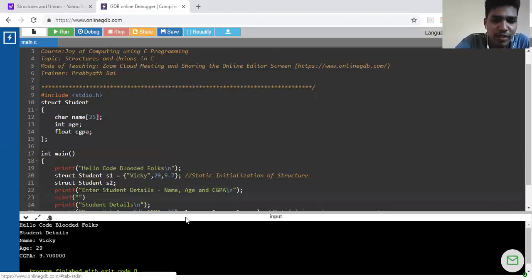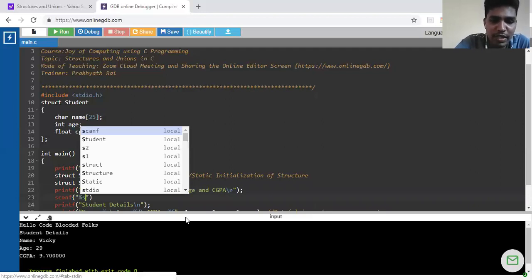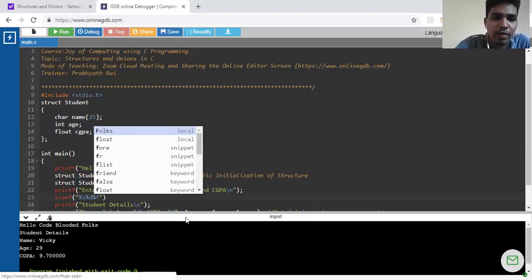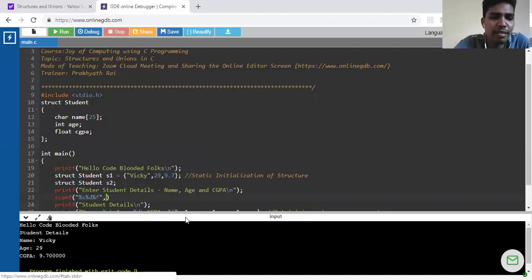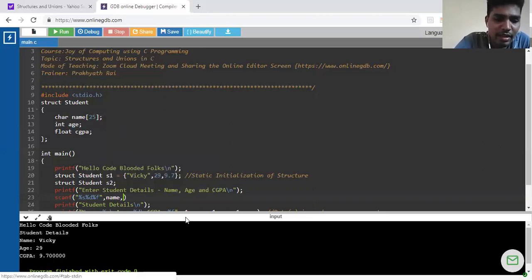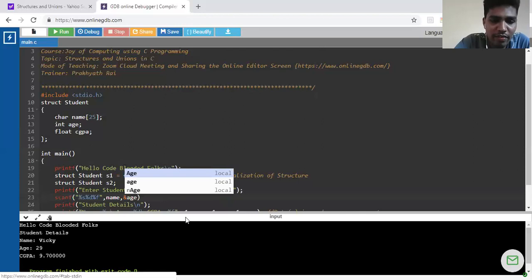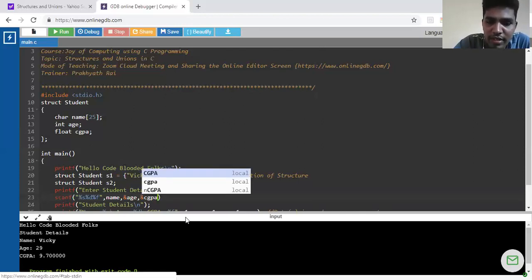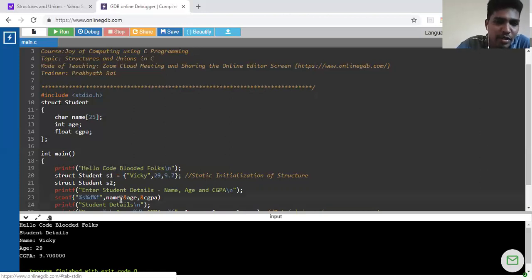The first one is a string, so we'll write %s. Next one is %d, that is integer, and then we have %f for float. So how do we access? If it was general variables in the main, we would have written name, and then ampersand age, and then ampersand cgpa. For name, if you see here, I have not written the address operator, the ampersand. Why? Because for strings, the name itself acts as an address, the starting address. So this was the case if it was declared in the main.